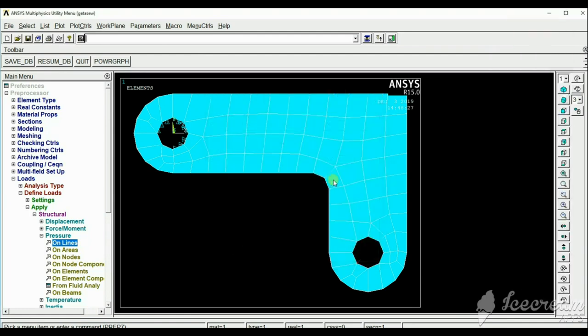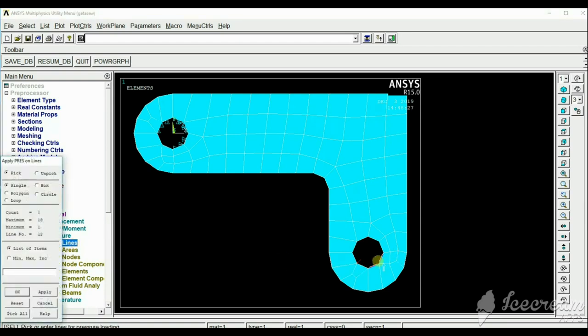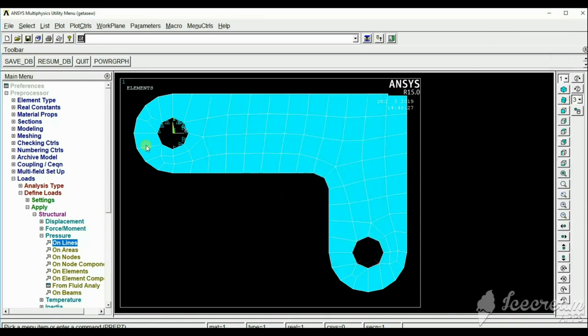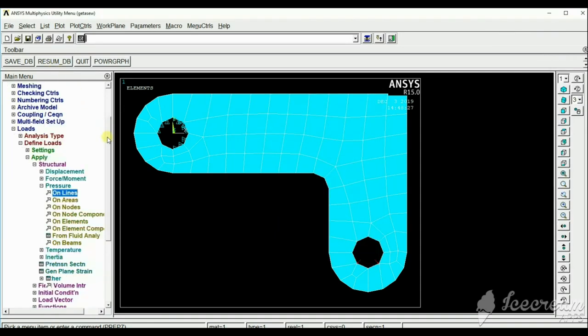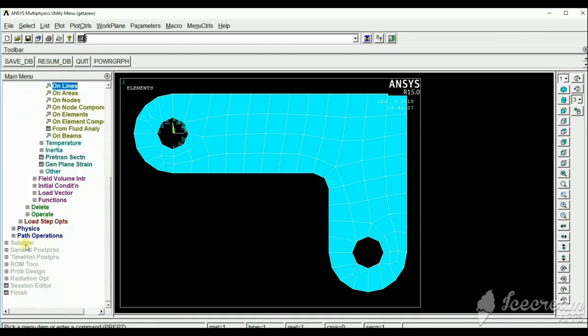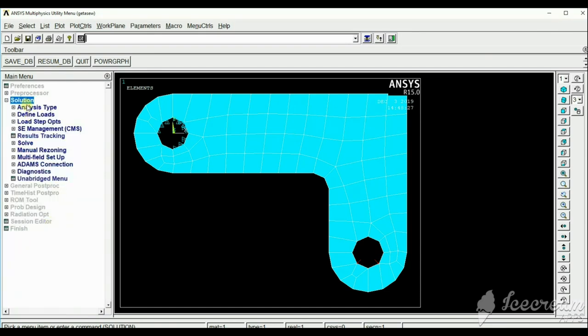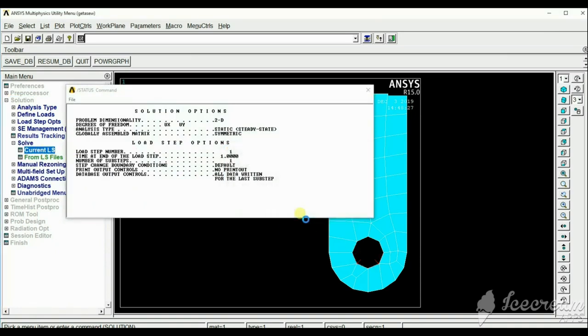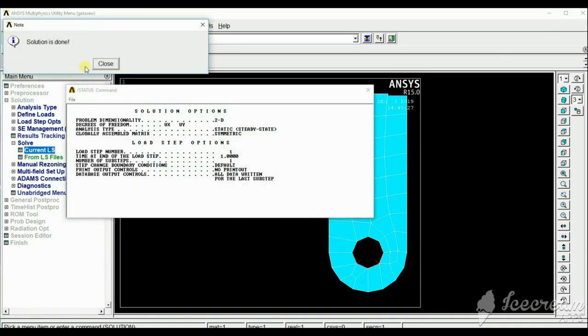This is tapered pressure, applied on lines. Similarly on this part, the reverse upward pressure, we can just apply as a boundary condition. After this, by going to the solution, say solve from the current load step. Oh, the solution is done. This is very nice news.